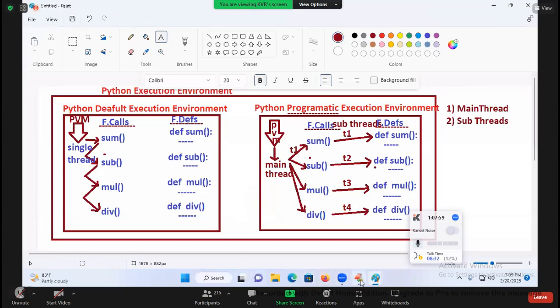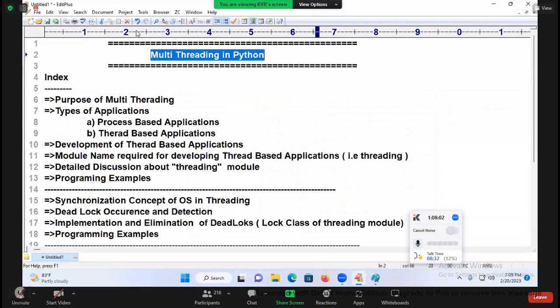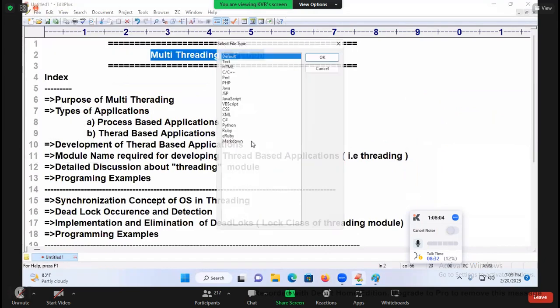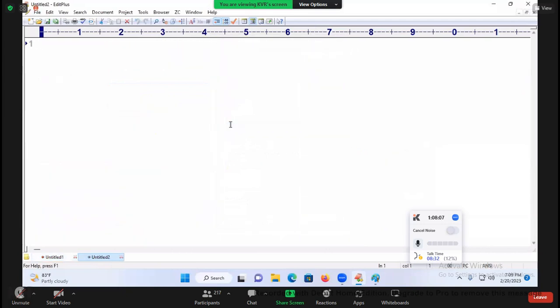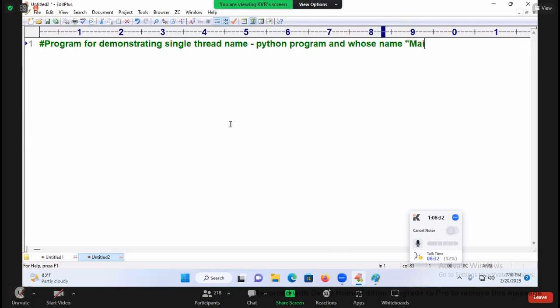Coding I am going to come. Coding part I am going to come. Now I am entering into the coding time to show my execution, to show my explanation. Now I am saying, program for demonstrating single thread name. In which program? Python program. And whose name is it? Which thread? Main thread.